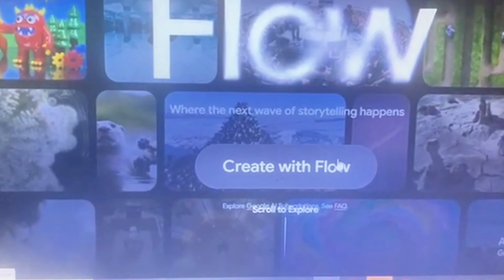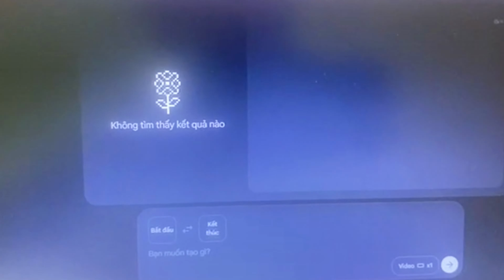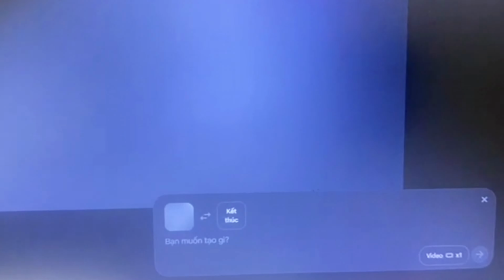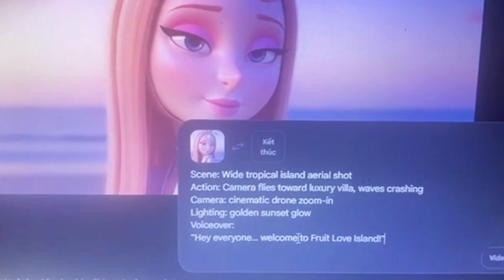Now for video generation. We'll use VO3. Upload your first image, then copy the first video prompt from ChatGPT and paste it. Select your settings and click Generate. After a few seconds, your video will be ready. Once you're satisfied, download the clip in the highest quality.